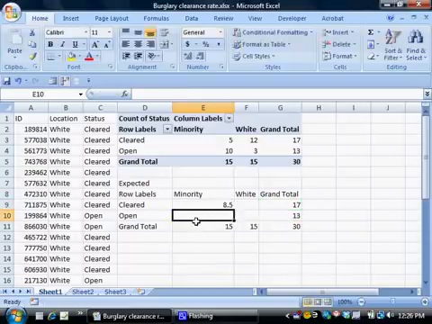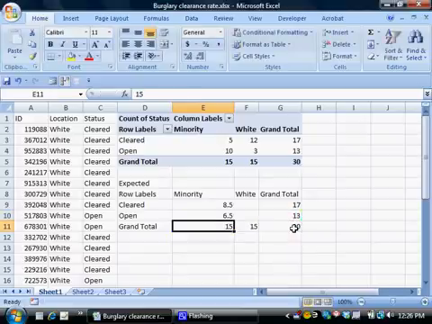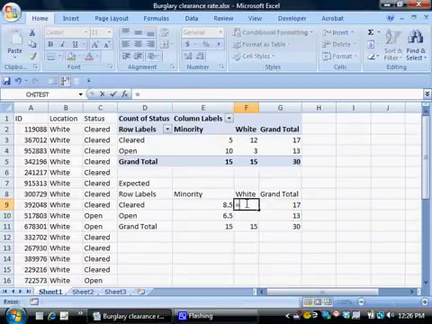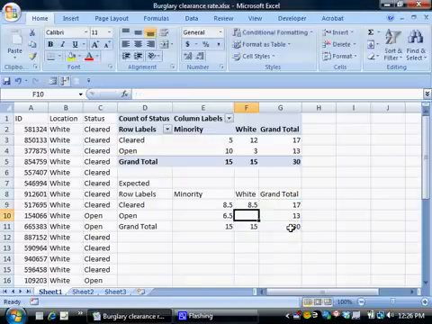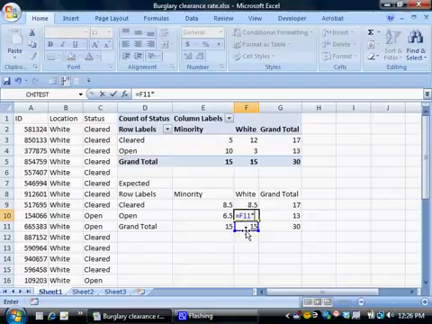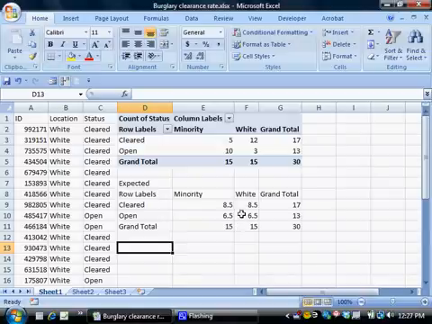Click enter. I'm going to do the same thing for this cell, equal. Again, the column total times the row total divided by the grand total. Alright. Same thing for here. This times this divided by this. And finally, this times this divided by this. Here we go. So there are our expected values.